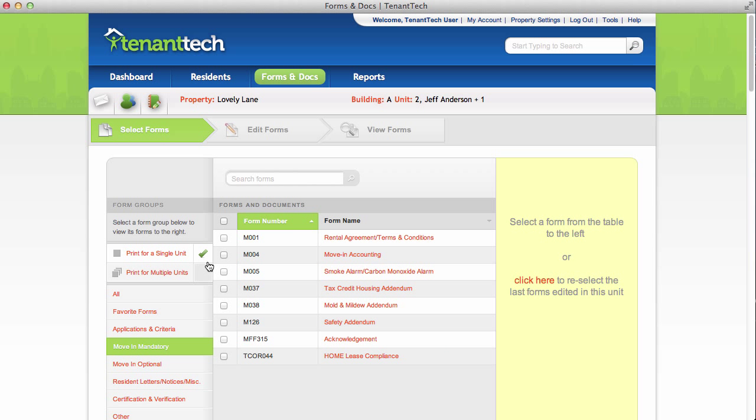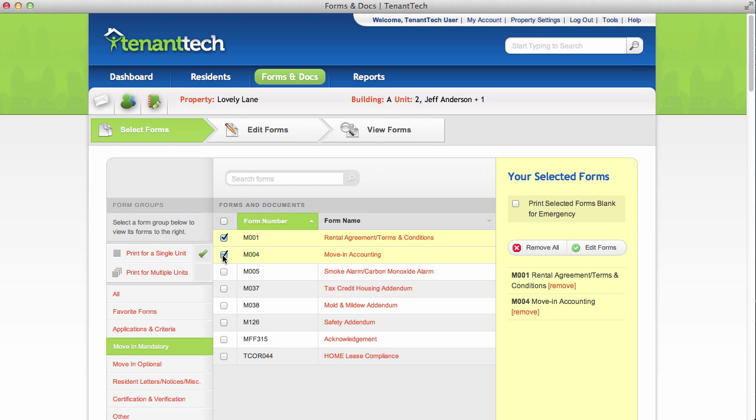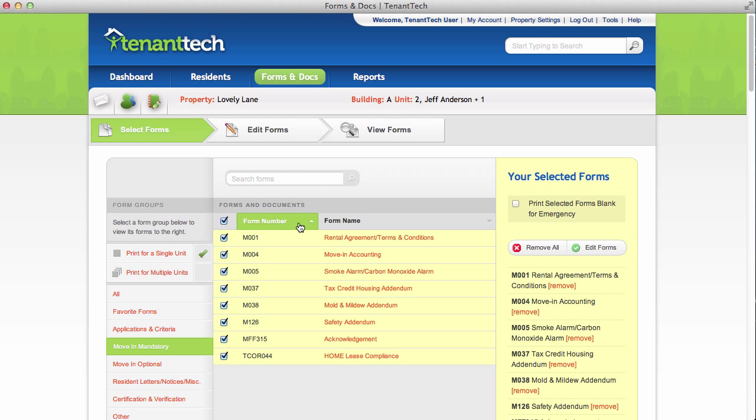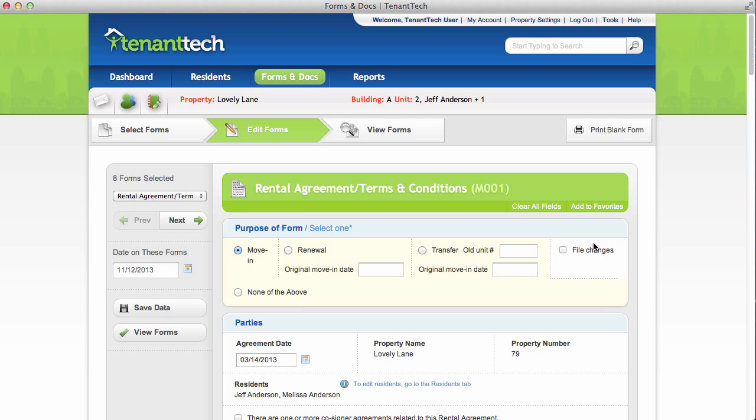To edit a single form, click the name of that form in the list. To edit multiple forms, check the boxes next to the forms you'd like to use. Checking the box in the header will select all of the forms in that group. On the right side of the screen, you'll see a list of the forms you've chosen. Click the Edit Forms button to begin editing.